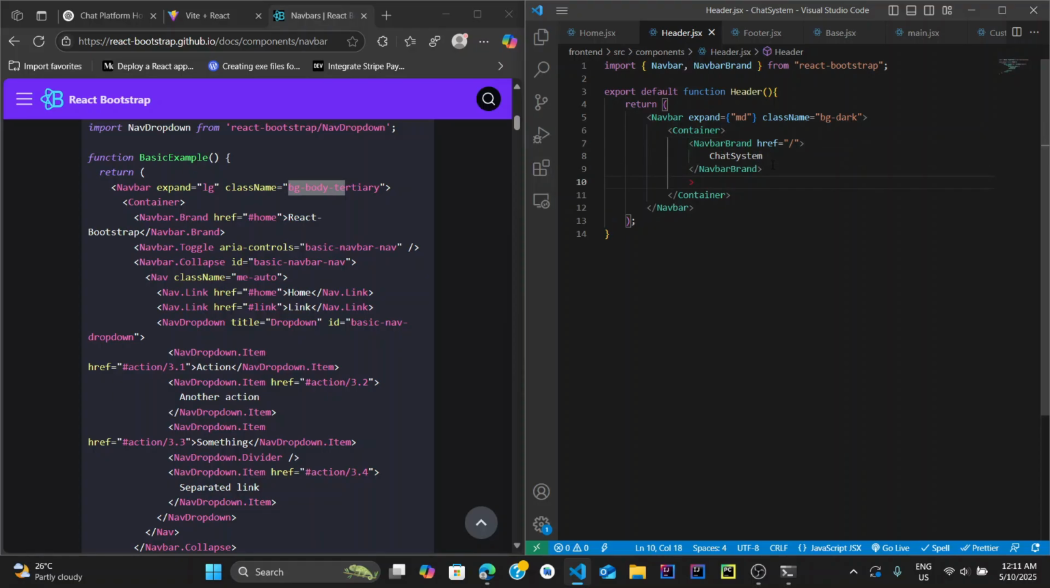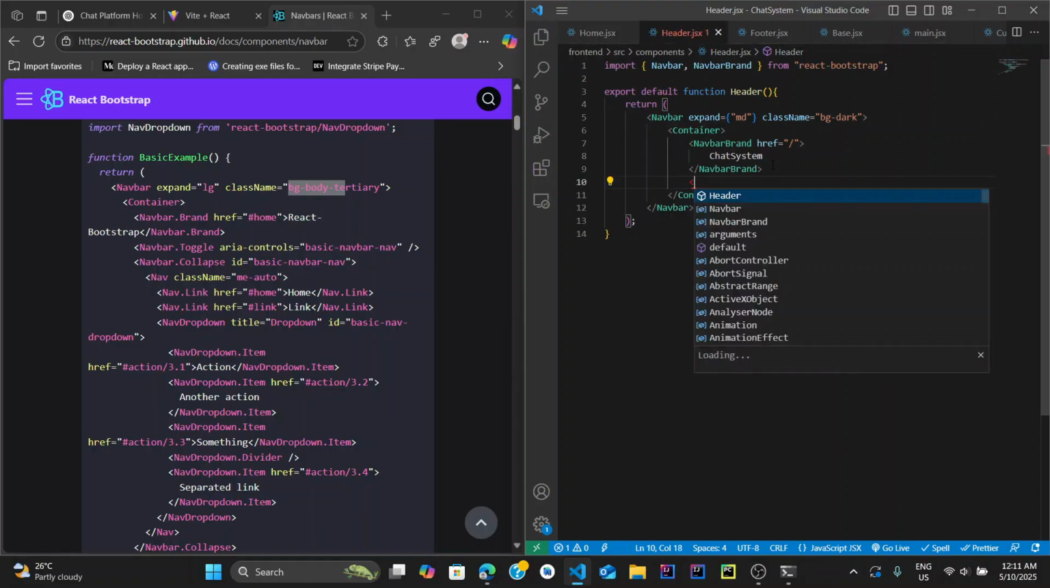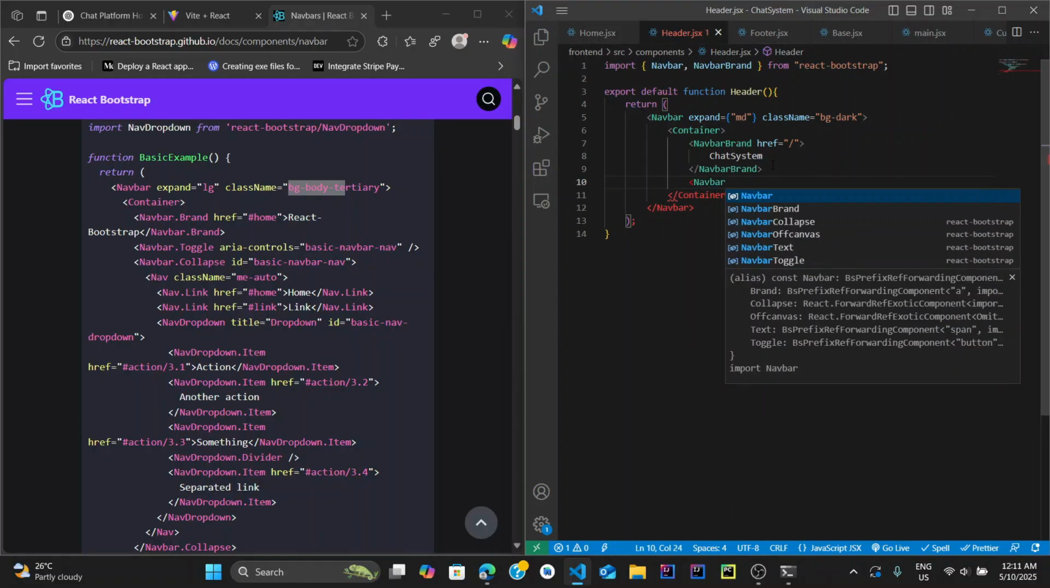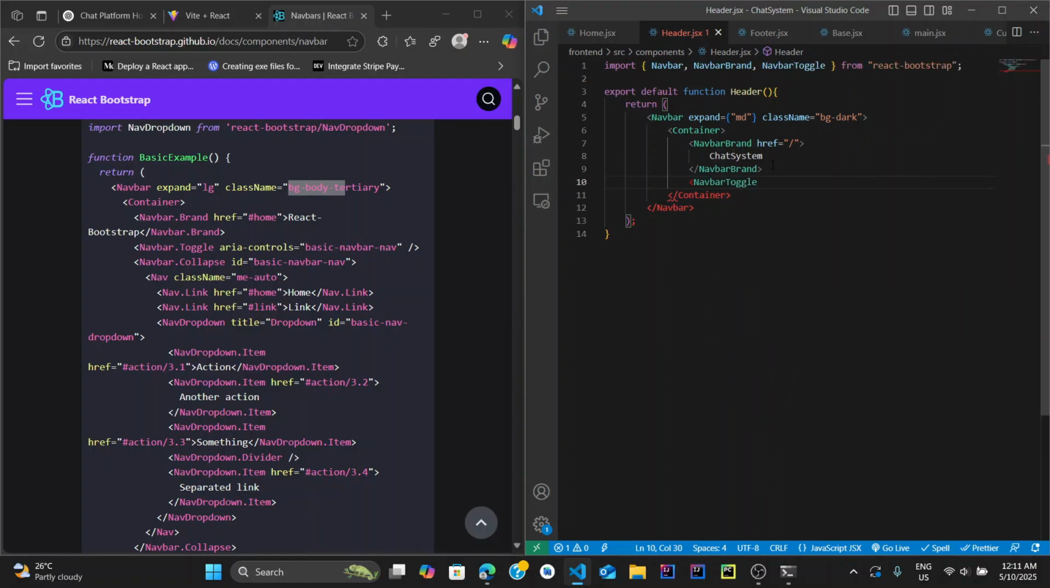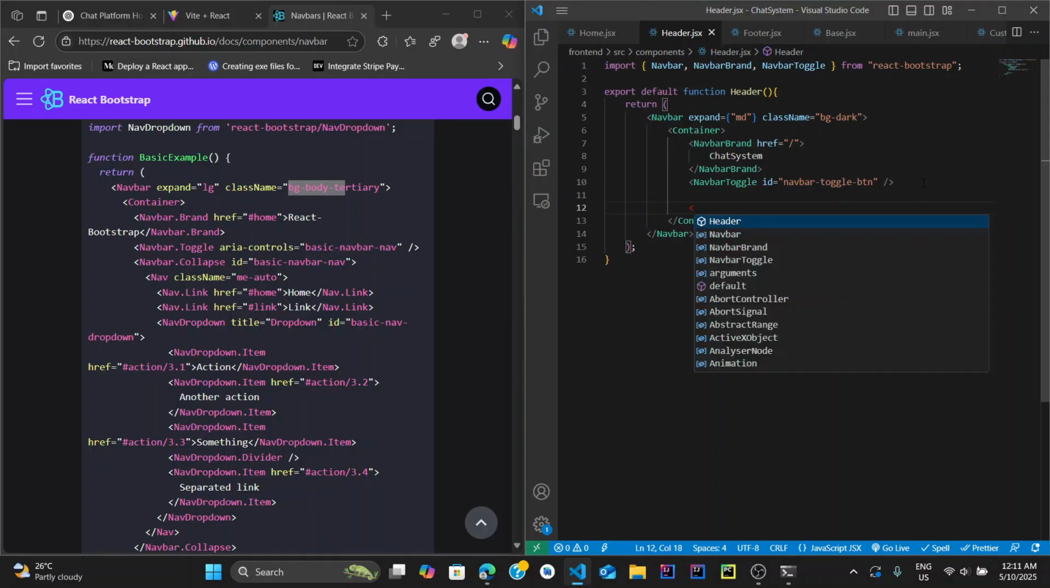And then the second component that we need to use in that container is the navbar toggle. So this is the button that we get in the smallest screen sizes to view the nav links. Actually it doesn't have any closing tag, we put that as a self closing tag, and in here we need to provide an ID, and I will say navbar toggle button.